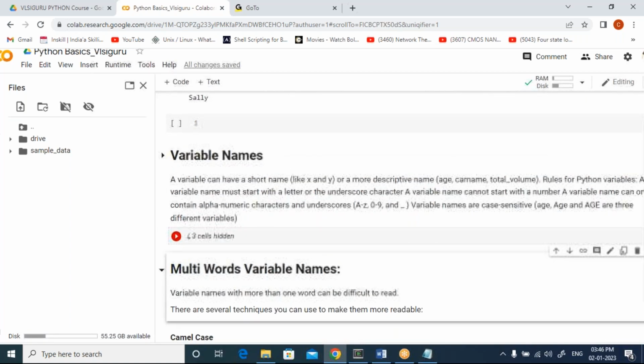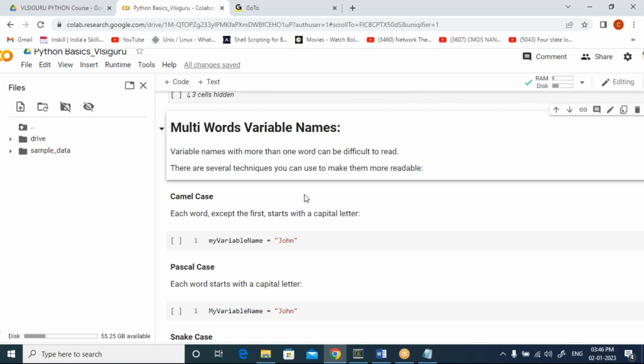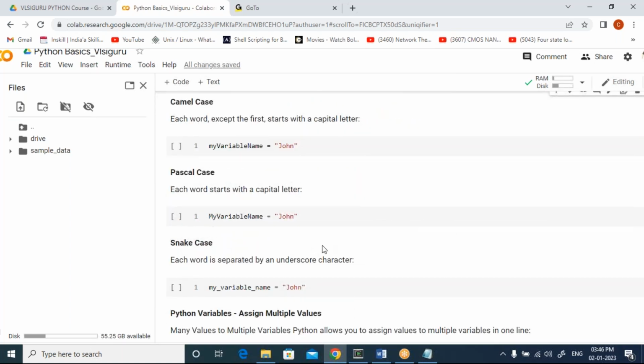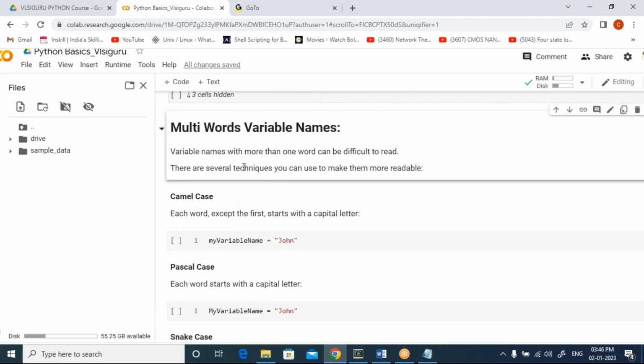So what are the different types of variable naming you can use in a Python program? You can use camel case, Pascal case, and snake case, and these are the three ways you can define variables. Variable names with more than one word can be difficult to read, so there are several techniques you can use to make them more readable.